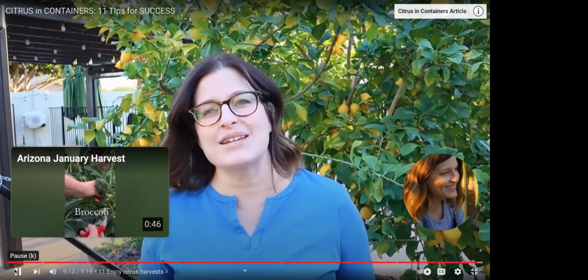Growing citrus in containers means that almost anyone can plant and grow a citrus tree.